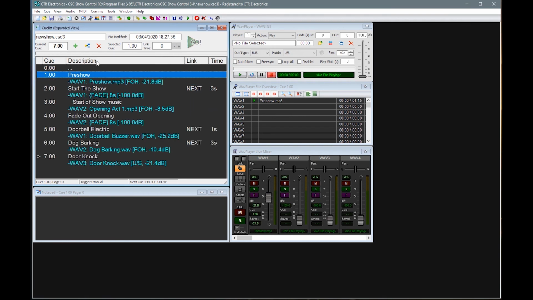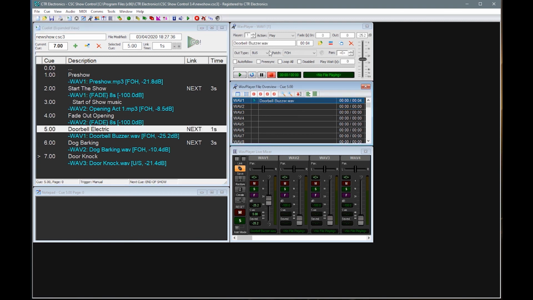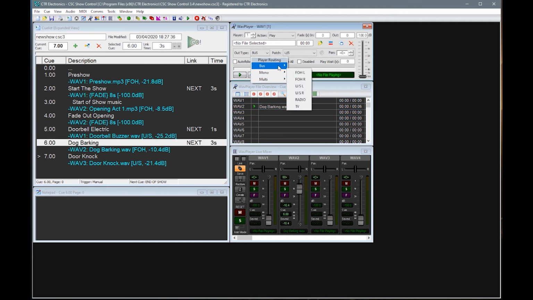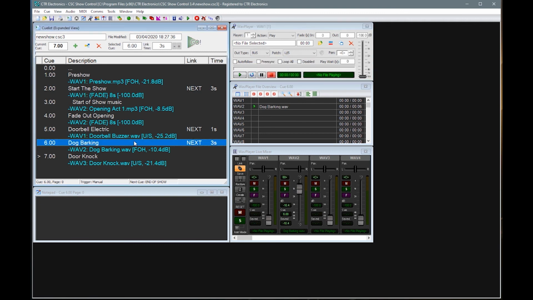If we just quickly redo that, just to refresh. See, as we changed the name, we've now got front of house, start of show music, front of house. But of course, the doorbell is currently coming from front of house. Well, we don't want that from front of house, so we're just going to change that to be upstage. And the dog barking, we're going to change to be upstage. And again, we might want to pan it off to one side, upstage as well. So we have upstage. I didn't actually change that. Upstage. And door knock, upstage. So now we have in some proper routing for the show.